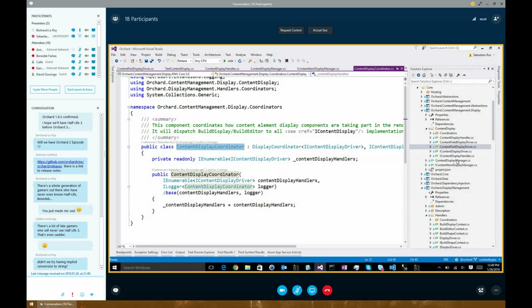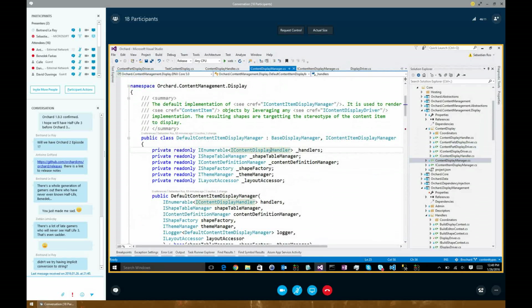In the end, the content display manager doesn't know about fields or parts. It just says, I just want someone to render a content item. You could either intercept this content item by yourself, or use a simpler approach by implementing a content part driver or content field driver. That's it. So everything here is in content management display when it's about displaying fields, parts and content items.